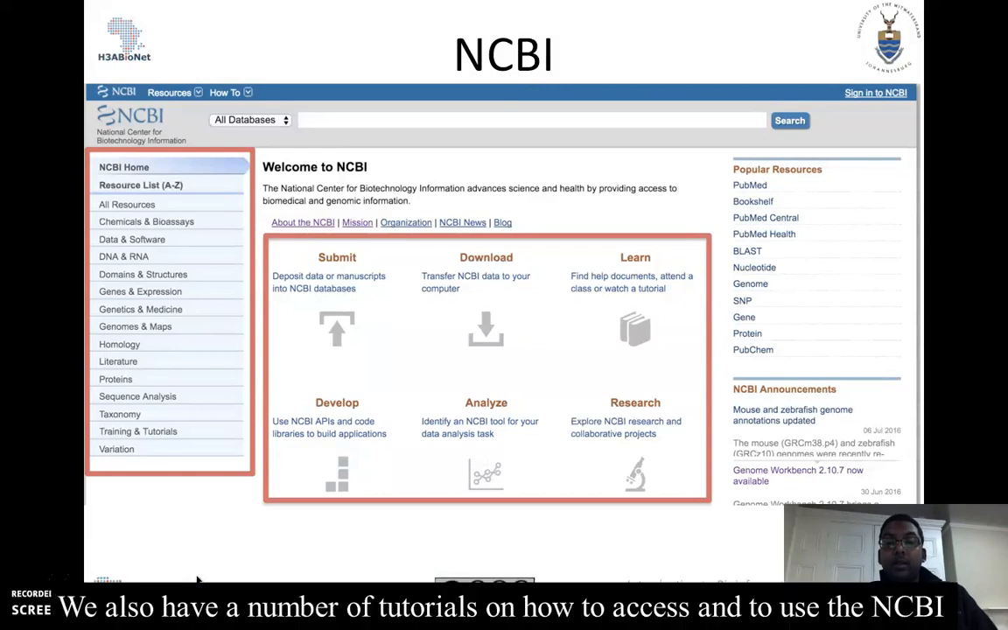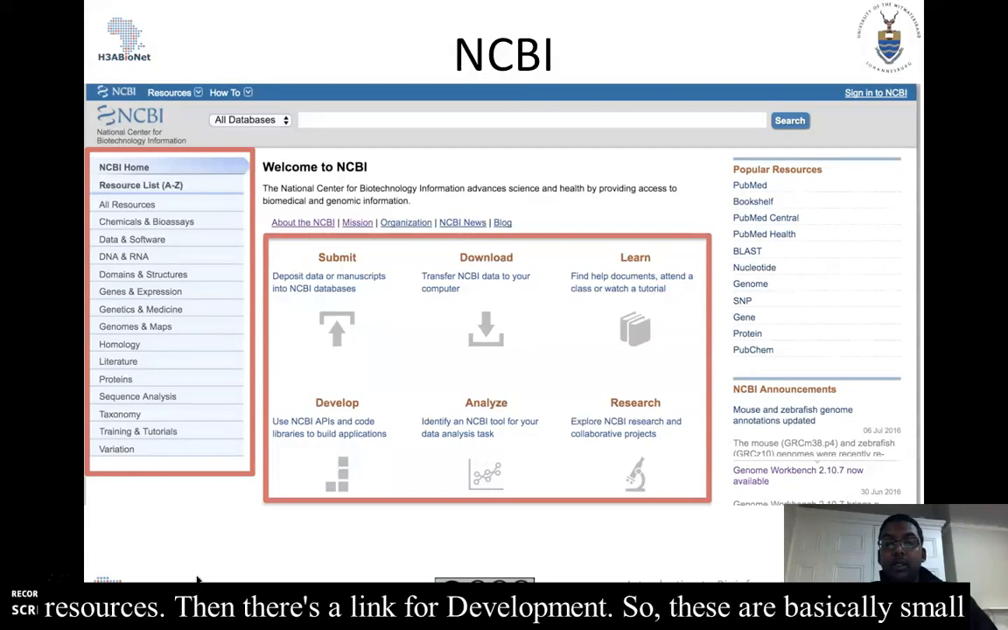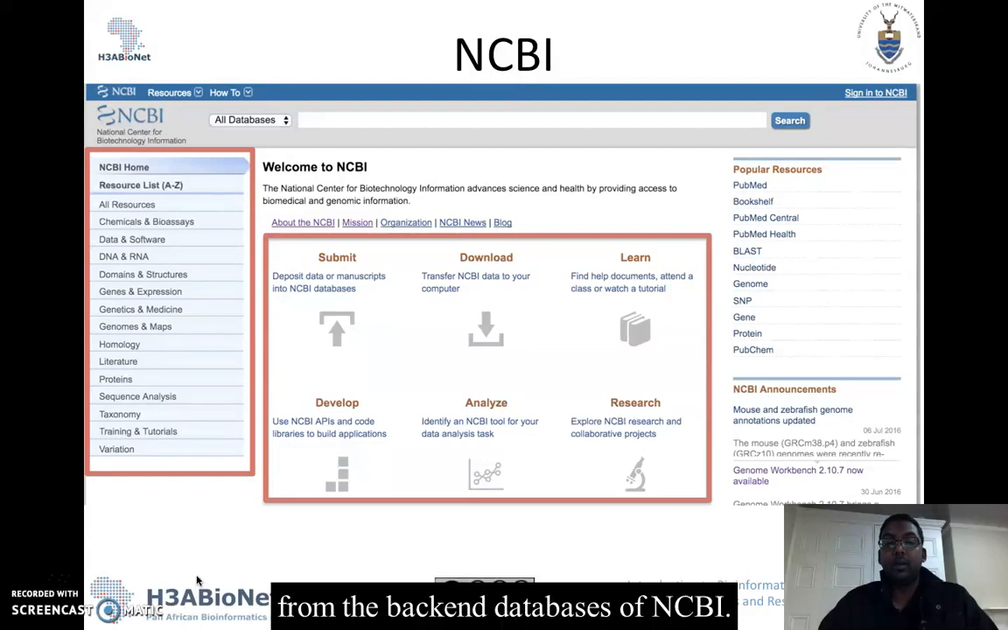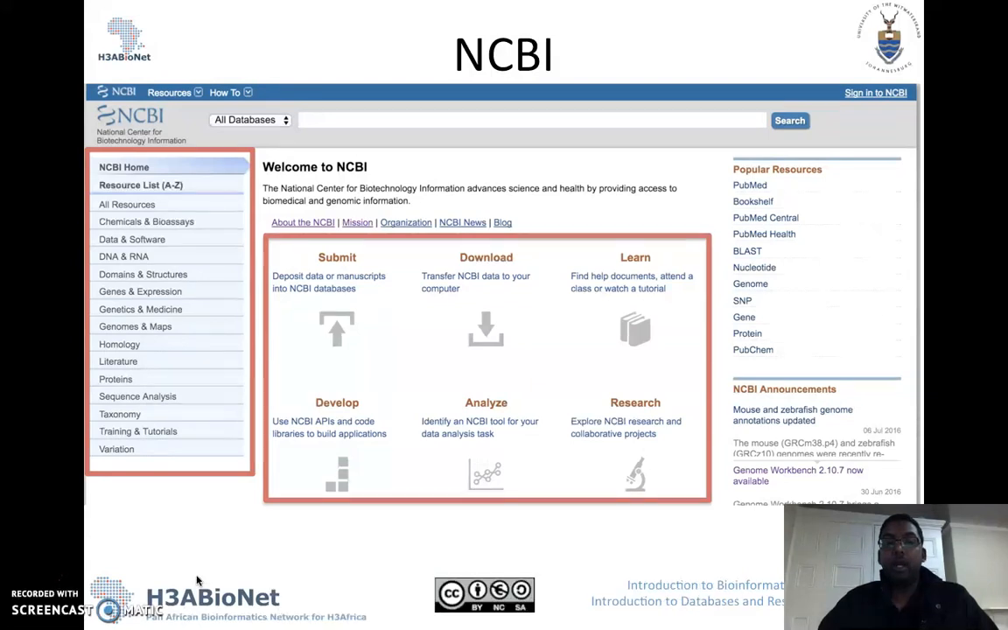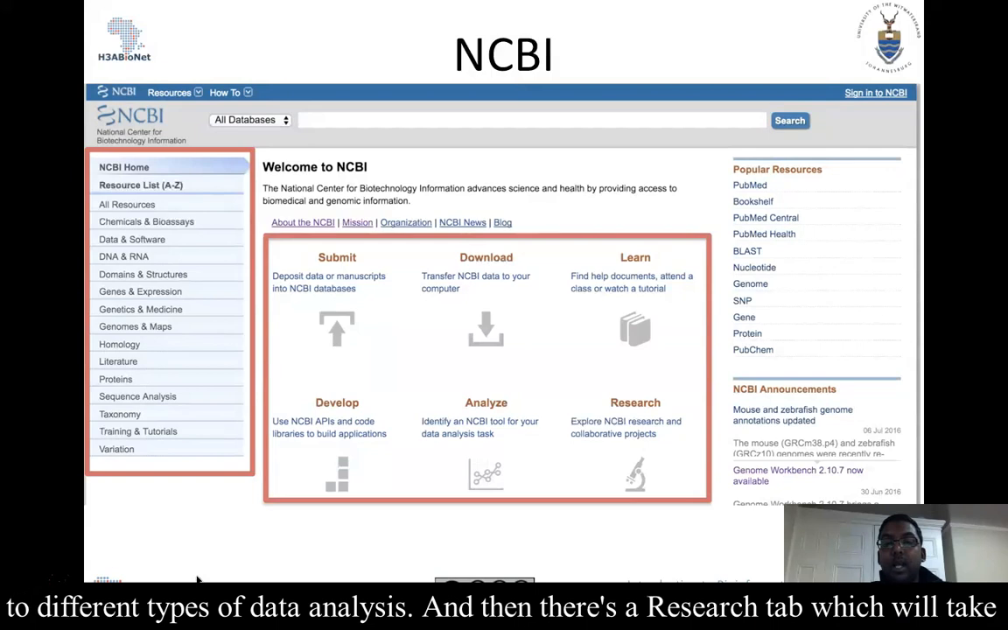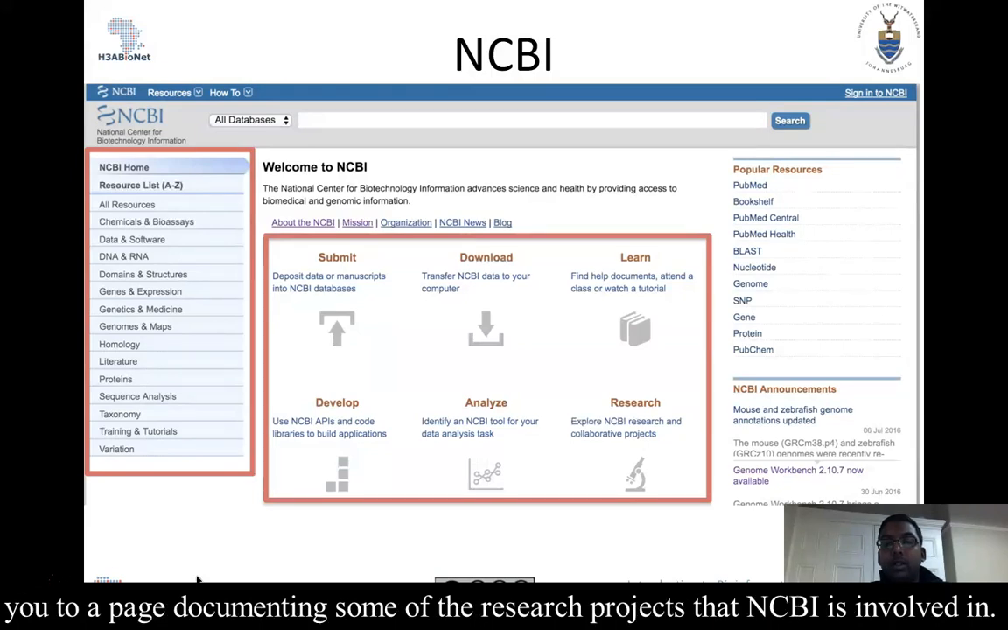They also have a number of tutorials on how to access and use the NCBI resources. Then there's a link for Development. These are basically small programs that have been developed in order to access their data directly from the back-end databases of NCBI. You then have Analyze, which will take you to a list of tools categorized according to different types of data analysis. And then there's a Research tab, which will take you to a page documenting some of the research projects that the NCBI is involved in.